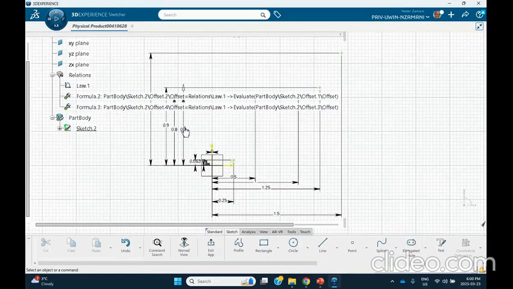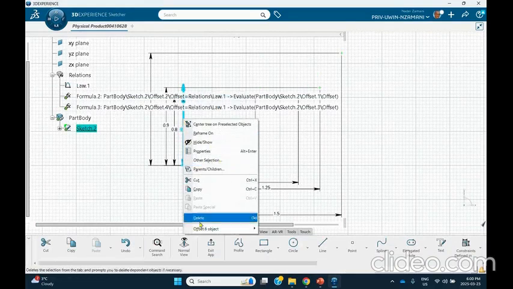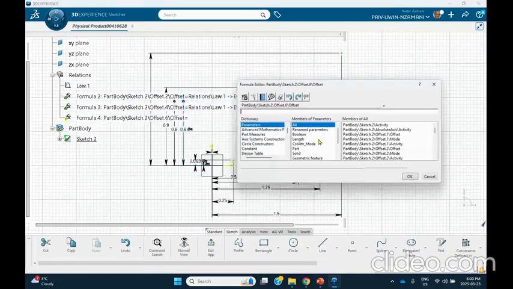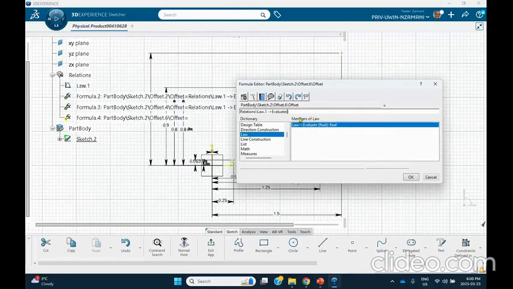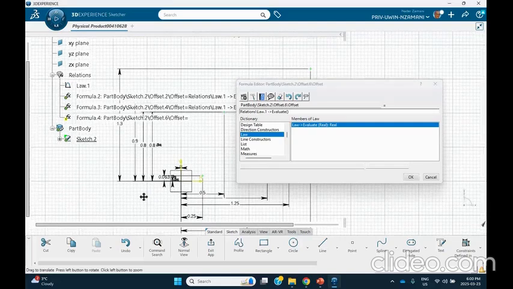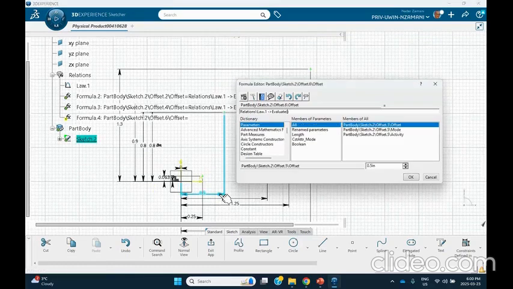That is this height. This is the third point. Put the cursor on it. Right click. Edit formula. Select the law. Put this thing up there. Search for the law here. Evaluate. And then put the horizontal dimension associated with that third point, which happens to be, I believe, that 0.5. And then say okay.